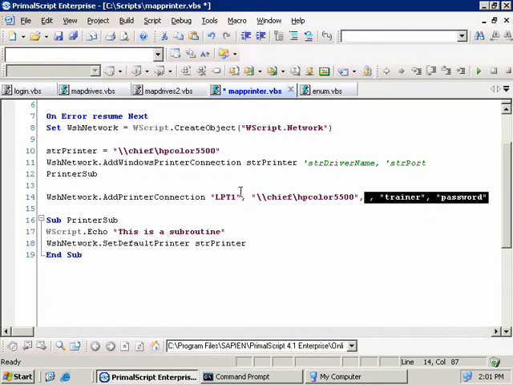Alright, well, we have two different lines here, so what's the difference between the two of them? Well, in most cases, you're probably going to use this first option, as applying the AddWindowsPrinterConnection method is the recommended method for Windows systems. Windows versions from Windows 2000 and above will automatically download the drivers for the printer from the server if it doesn't have them, which in my case would be the server up here called Chief.